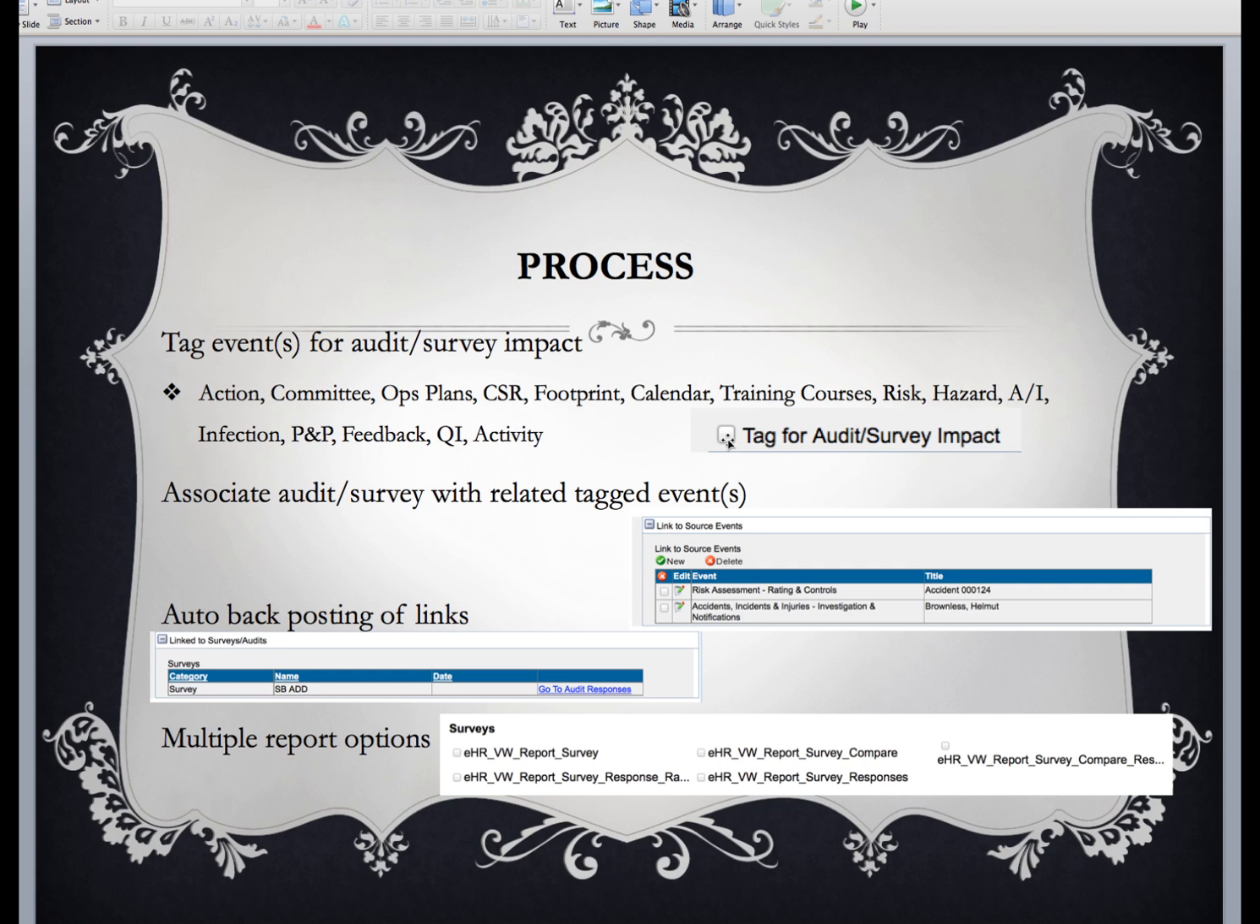So how that works is when you're entering something, if you think, this will help address information in this particular audit, or when we do this type of audit, I'd like to say that that audit is an input into this kind of event, that's when you would tag that.